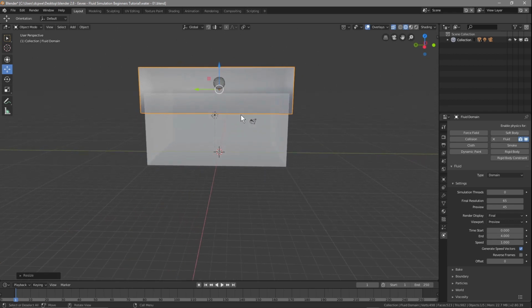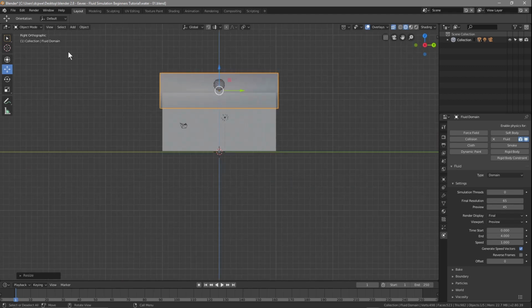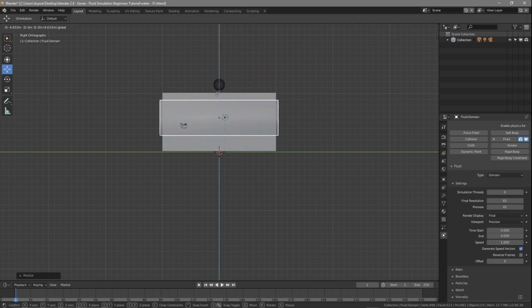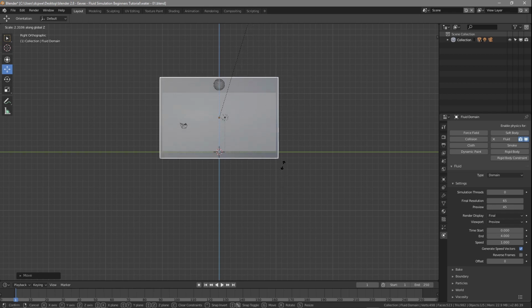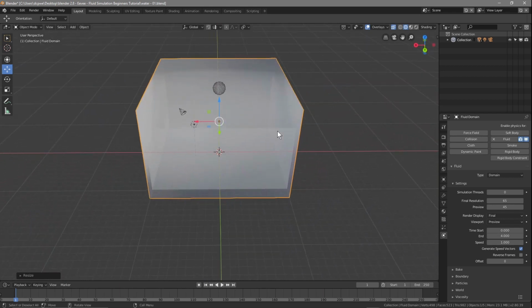So to do that, we'll press number 3. When we press number 3 on our keyboard, it takes us into right orthographic, and we just want to drag this domain down to somewhere like here, and then we want to scale it on the Z axis. So we press S to scale, and then we're going to press Z. So press S then Z, and then we want to scale it up, right? So let's scale it up so that it covers the object like this. So we want to cover this sphere and cover the floor down here, and make sure that the whole container that we created is contained within this domain.